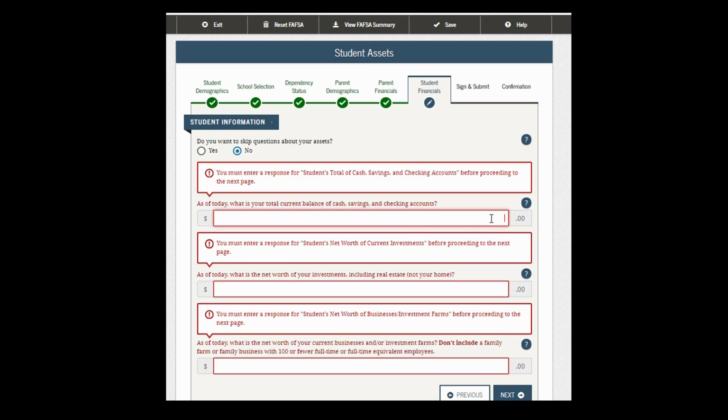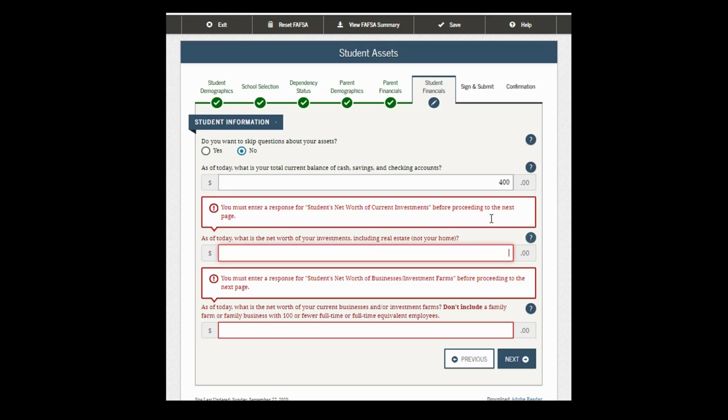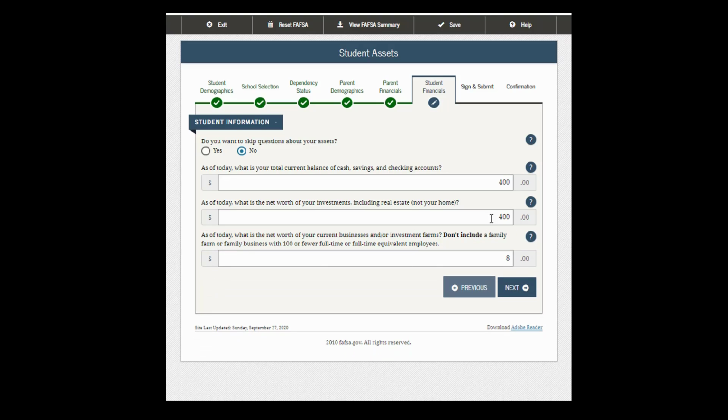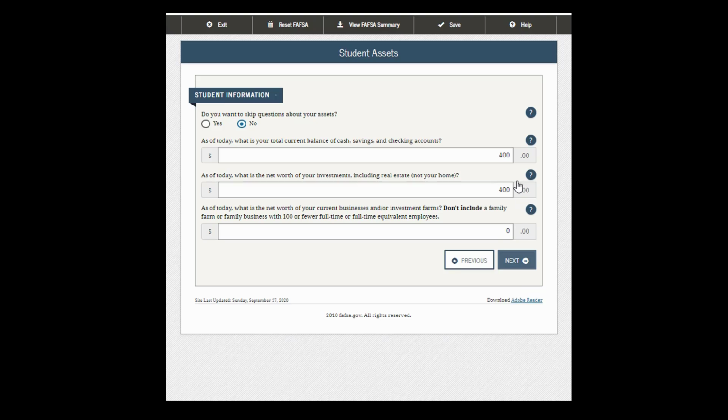And there it's flagging us again. So you've got to put something. I will just put 400. I believe you can put 0 in there too. Yep, so 0 does work also.